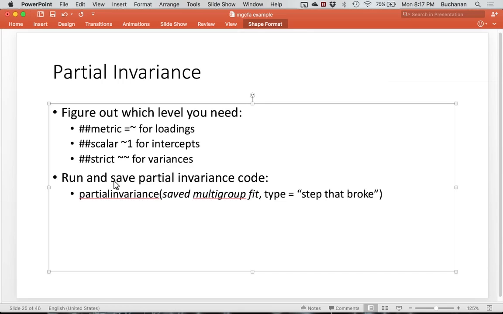Woohoo, party! This is the slow step. So we're going to take that saved multigroup fit, and then type equals, literally the word type, and we'll type in the step that broke. And so it's either metric, scalar, or strict. The equality constraints are labeled loadings, intercepts, and variances, but here type needs to be metric, scalar, or strict.